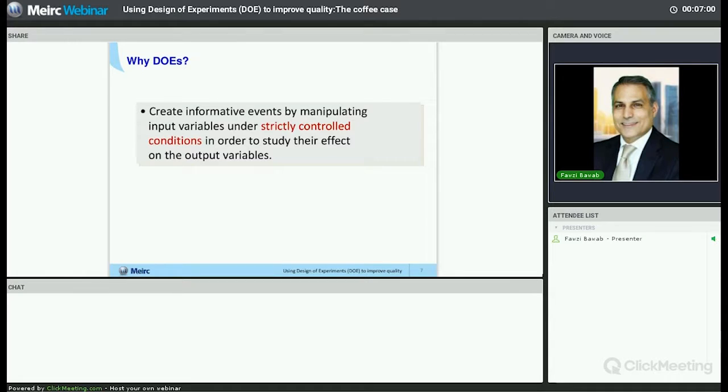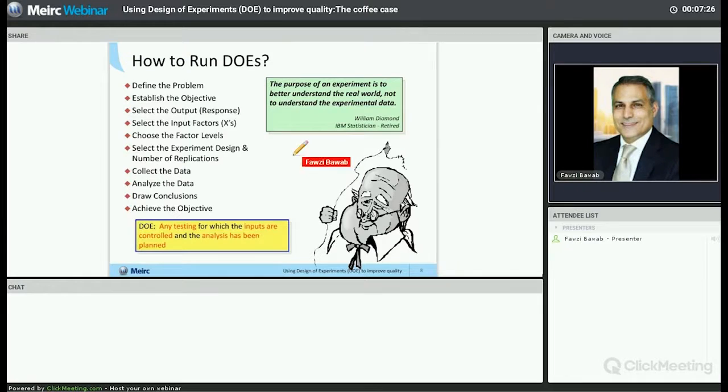So basically, why would we use them? Well, we want to create information. We want to manipulate the input variables, we call them the X's, in controlled conditions where we play with these variables and then decide what are the optimal X's that we want to have for the Y. Now, once we get into the example of the coffee, we'll have more clarification on what the X's are and what the Y's are, so we can actually optimize on them.